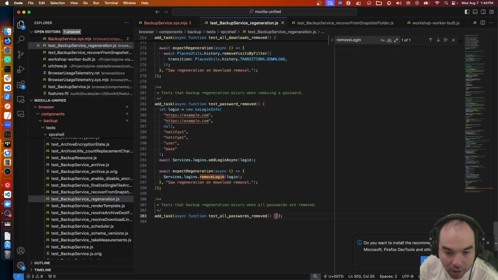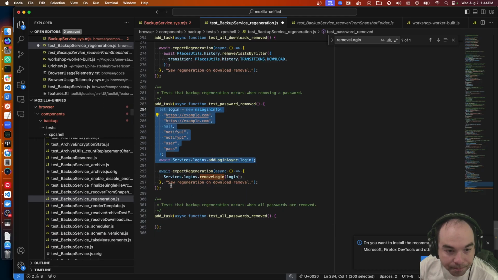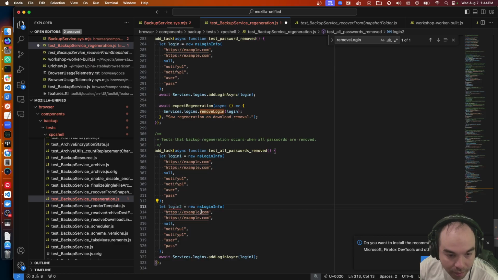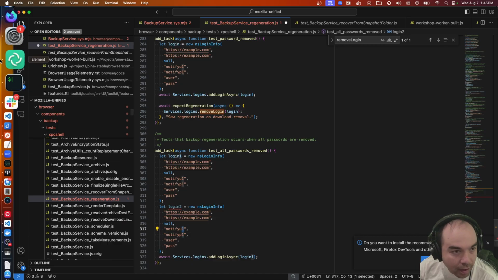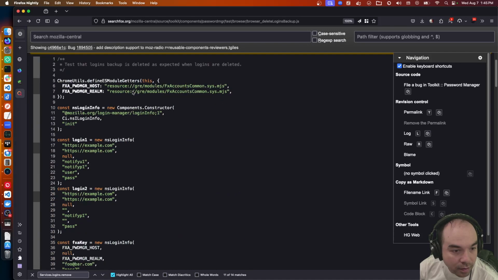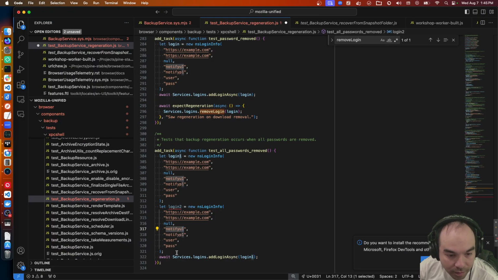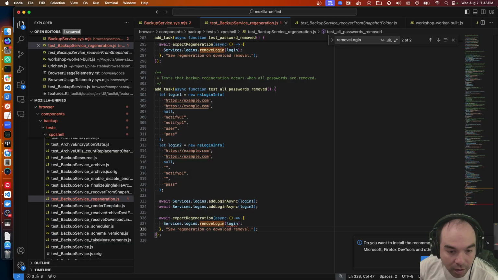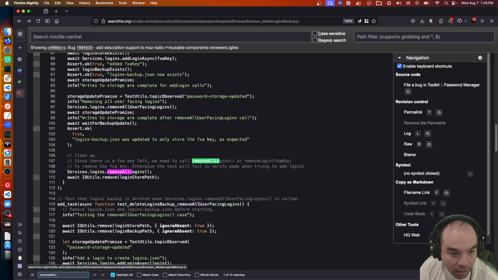Good. And now removing all logins. Login 1. Login 2. Is there a way to, I'll just do this. I don't want to muck about. Login 1, login 2, and now we will expect a regeneration on remove all logins. Remove all logins.